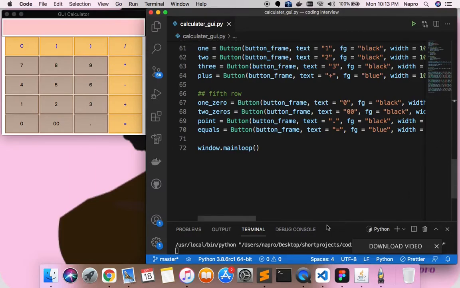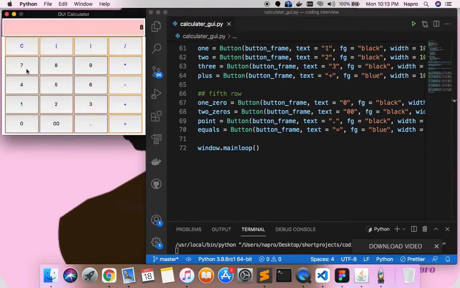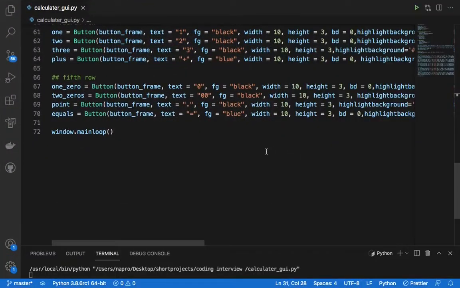Yeah, so that's it. We have our calculator app where we can do these different operations: clear, multiplication, clear. You can make it as big as you want. You can change the colors and do all the different things you want.